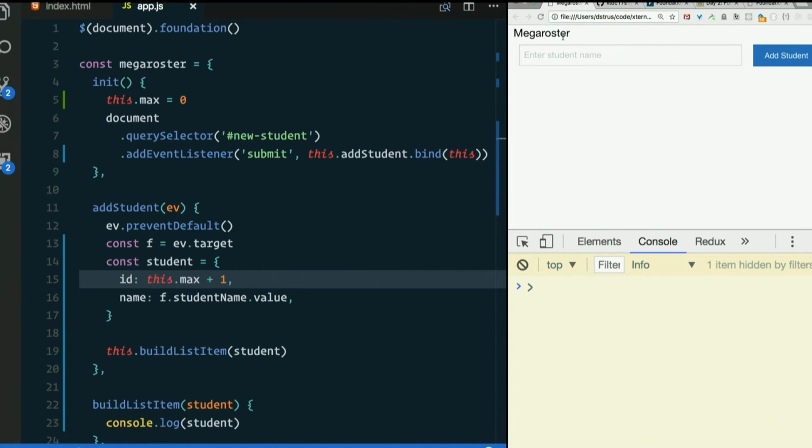Let's try this again. Alex H. ID 1, name Alex H. Let's put Alex B up there again. Notice how annoying that is that I have to keep backspacing over it. Why doesn't it just clear that out? Alex B. Also ID 1. We didn't actually change the value of this.max, did we? We added 1, but we didn't increment the original, so let's do that.